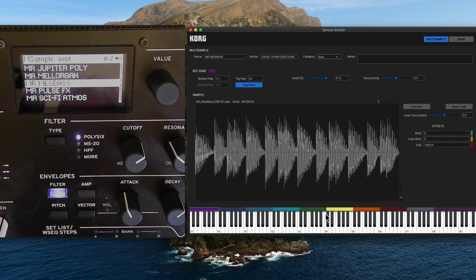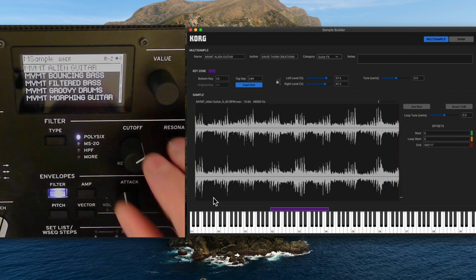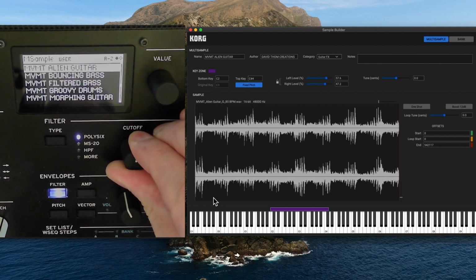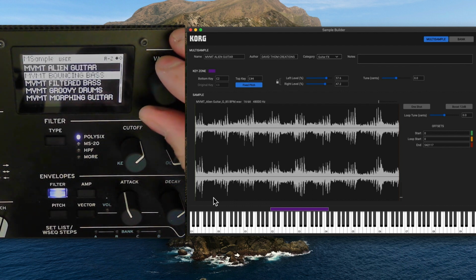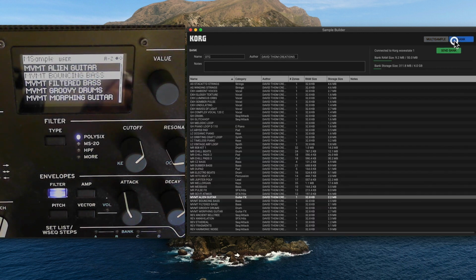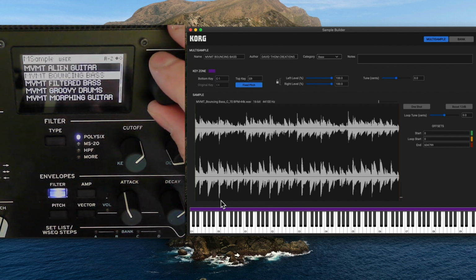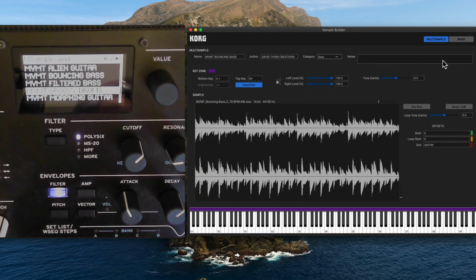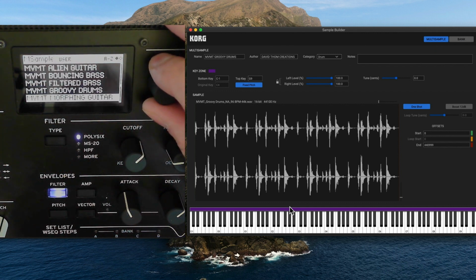I guess it's set to loop. Yeah, so that one worked alright. Then guitar. Bouncing bass. So these are looping fixed pitches. Drums. So that's just a one shot. And then we've got more from guitar.